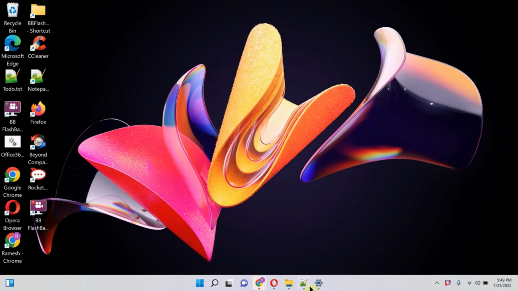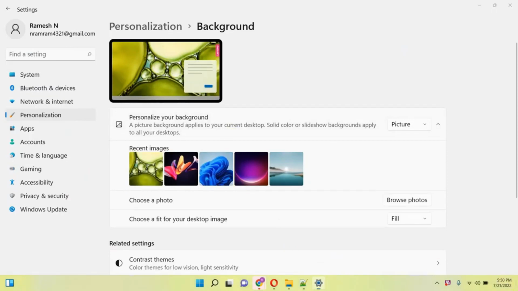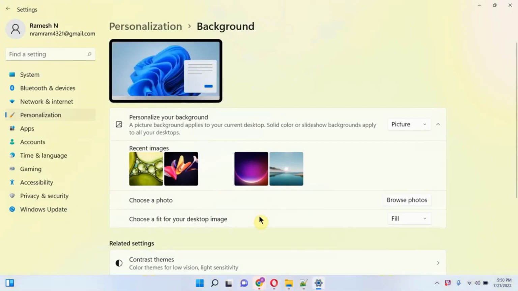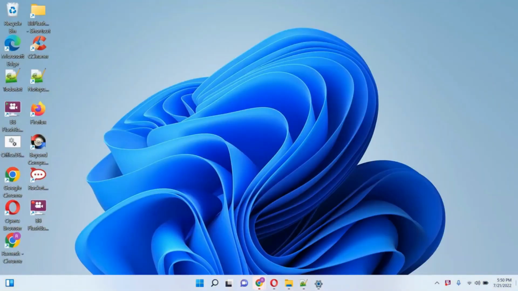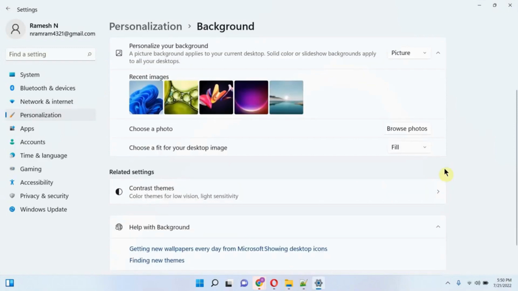And here you can see the background image has been changed. Like that you can choose different images, and here you can see the background image has been changed. There are some more options available. You can select and check.